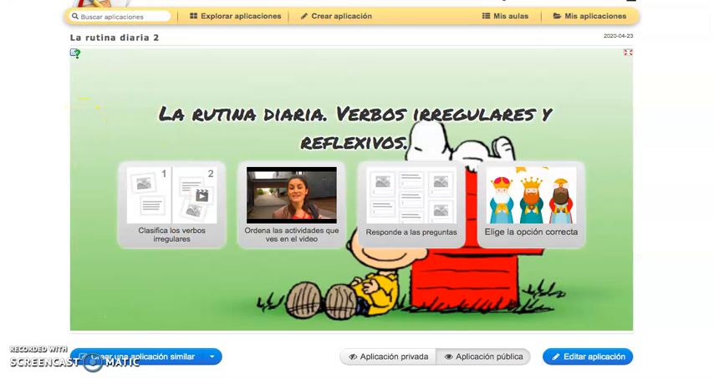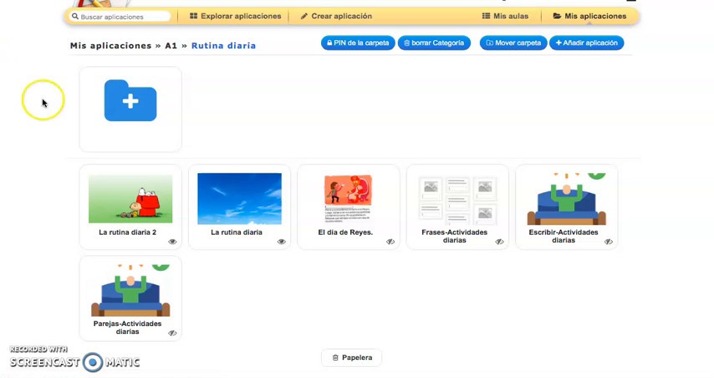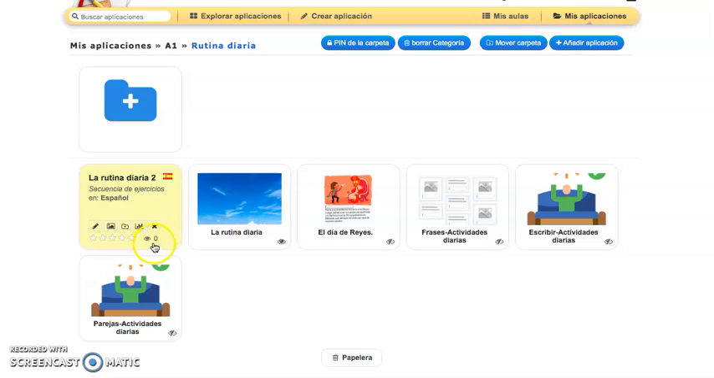Something interesting is that when we come back here, I can see how many visitors the activity had. In this case, no one, as I haven't sent this link to anyone yet.